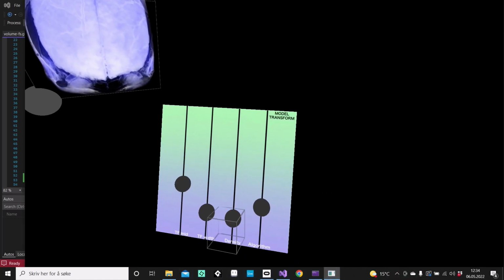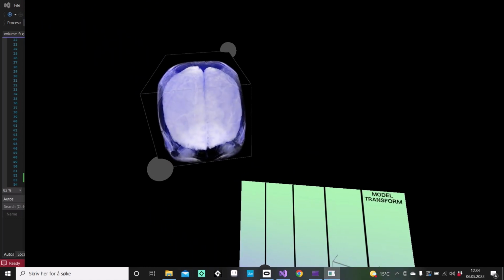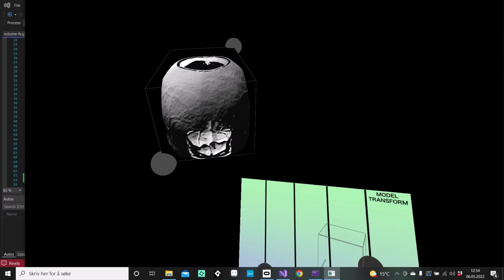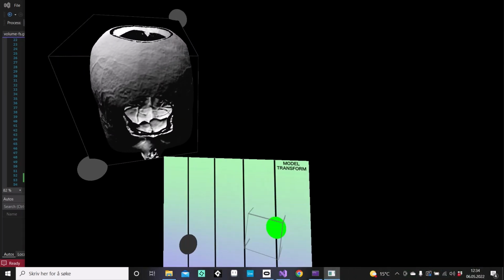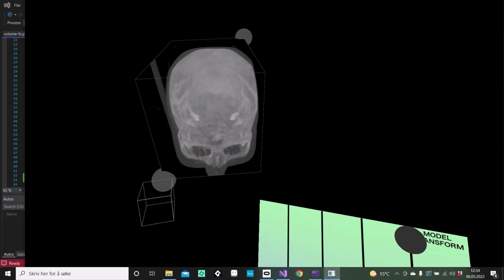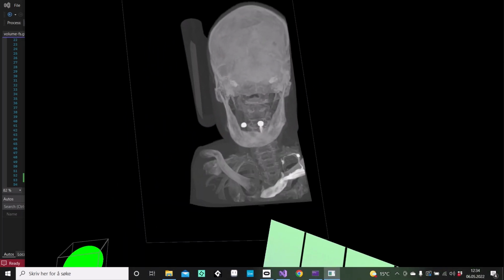I also added a selection of different volume rendering algorithms, but I consider the first one the main algorithm for my application. I do like this X-ray type algorithm though, and I find it useful for some tasks.